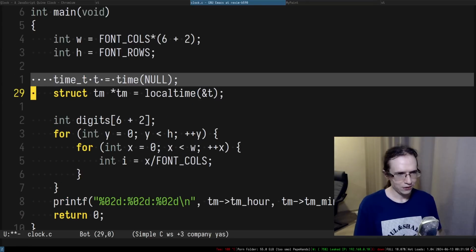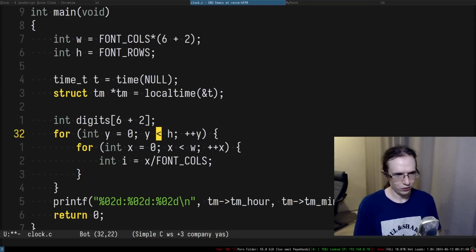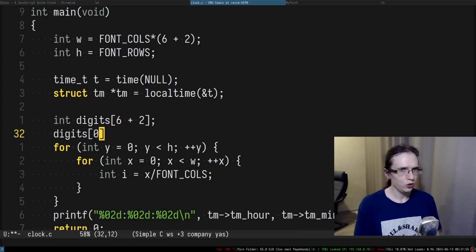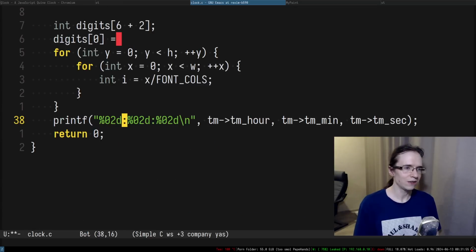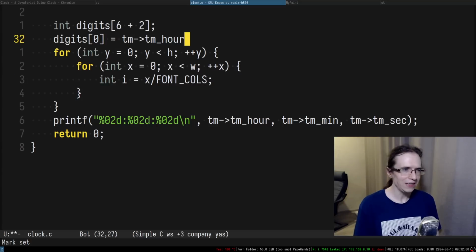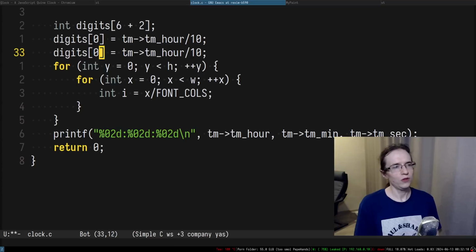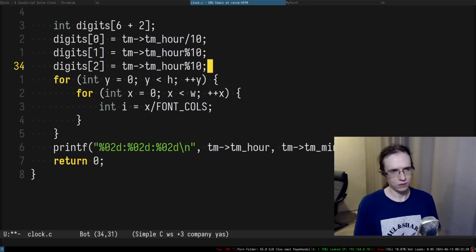So I get the current time. And now for digit 0, I can just get the hour and divide it by 10, and this is what I get in here. For this one, I actually have to do mod 10. So this is going to be the mod 10. So for 2, I'm going to be using just 10.